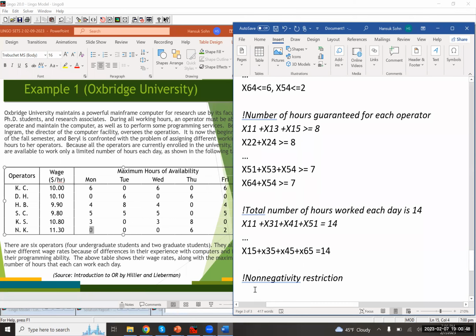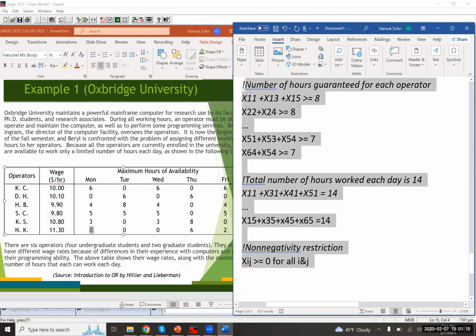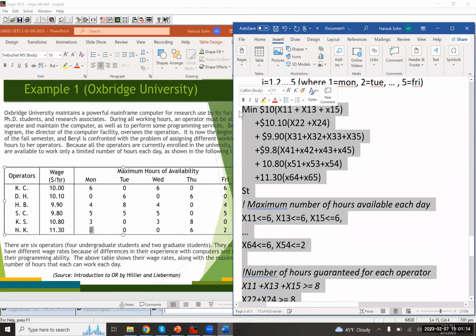And last but not least, we need to add the non-negativity restriction. So Xij is greater than or equal to 0 for all i and j values, okay? So combining all together, this is the complete LP model for this example, okay?